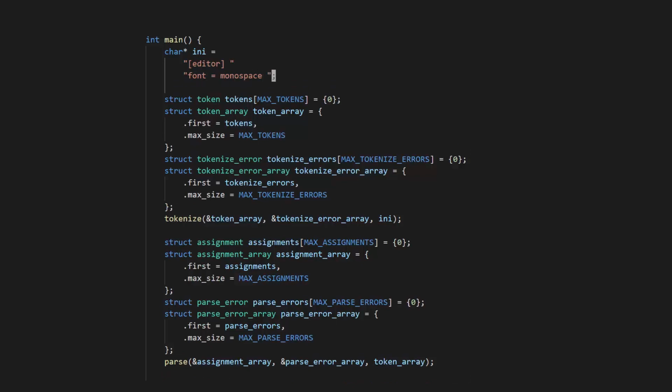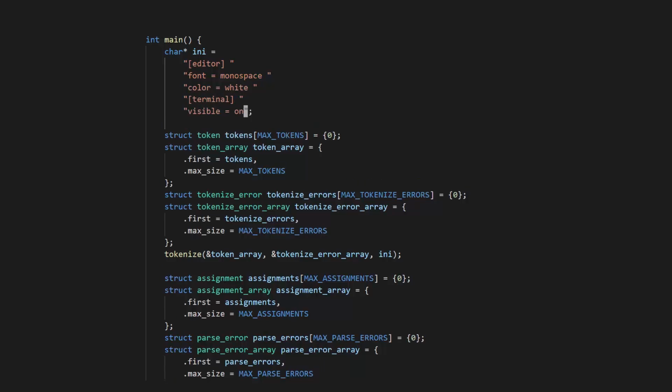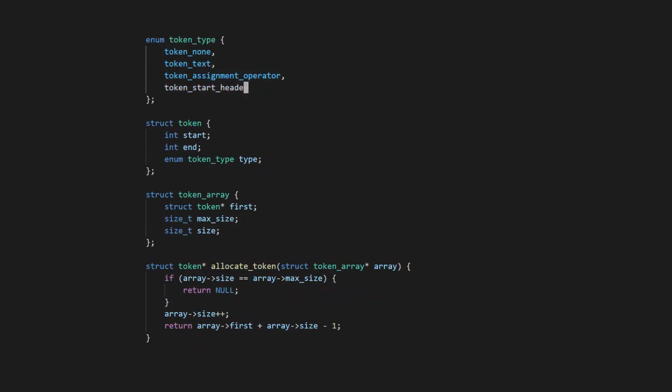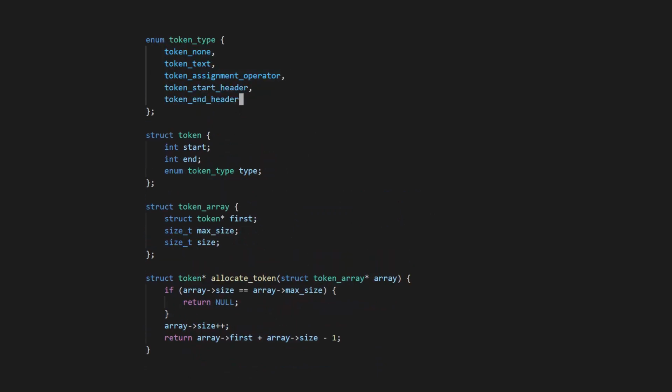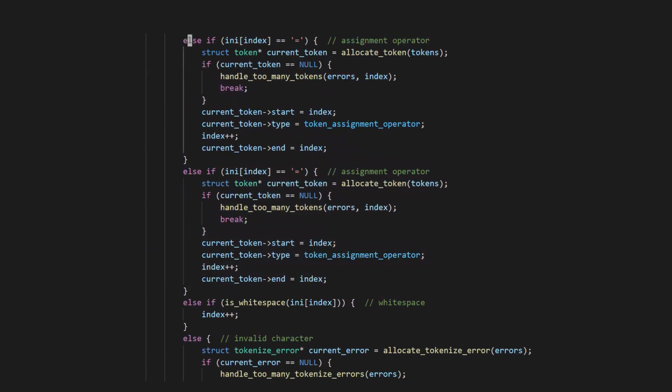This is the ini text I originally presented back in part 1, and as you can see, I have two sections, editor and terminal, and each section starts with a header. The header contains two tokens my tokenizer doesn't recognize yet, so let's start there. First, I add the two new token types. Both are single characters, so tokenizing them is the same as tokenizing an assignment operator. Just change the character and the token type.